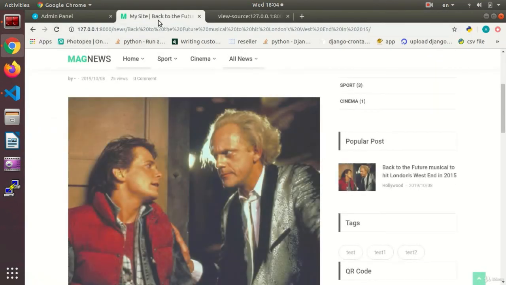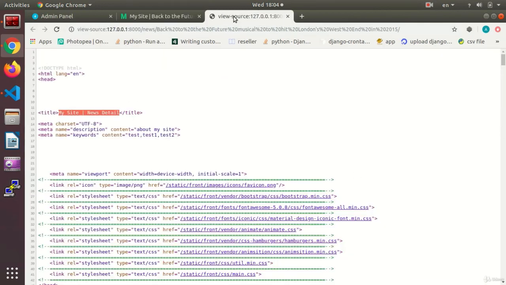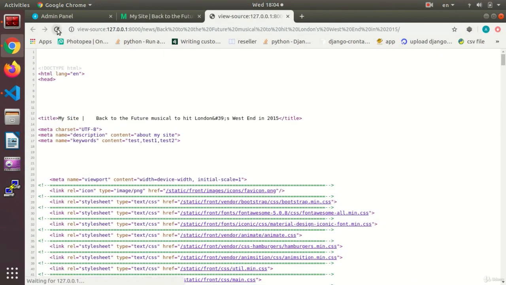Now I refresh my site. Instead of news detail, the name of my news has been set here. And if I refresh page source, now you see it is my site and the name of my news is being shown. We can remove this so that when we go to the news summary, we only have the value of the news name to improve the show of the site more.